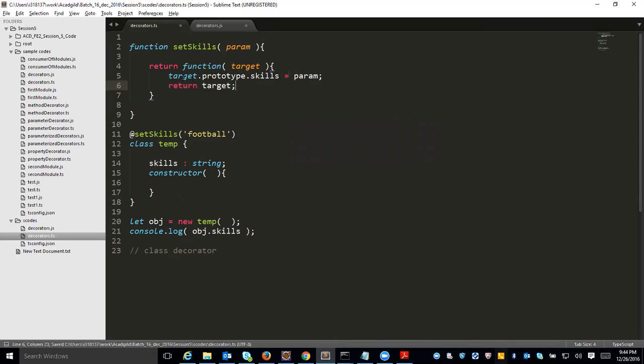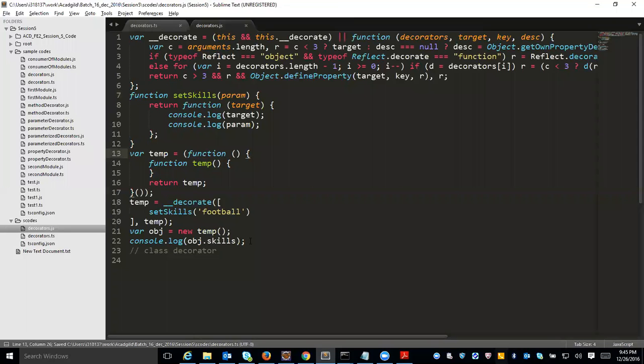So you made some changes inside this function, inside the factory function, and that factory function should return the target back in order to reflect in the invoking class. All right, so now we have returned the target from this. Let's see if it is able to work as per our need. Okay, it is not yet changed.